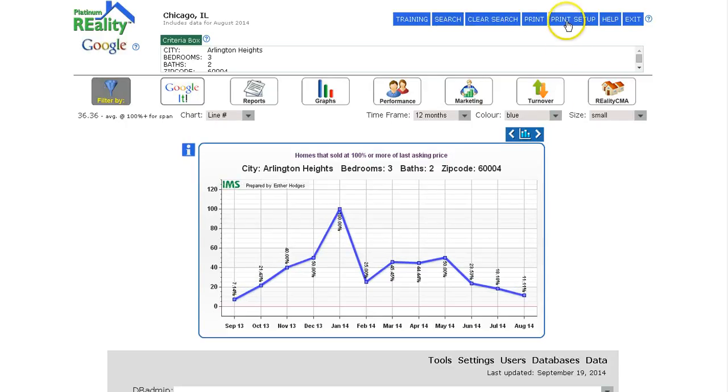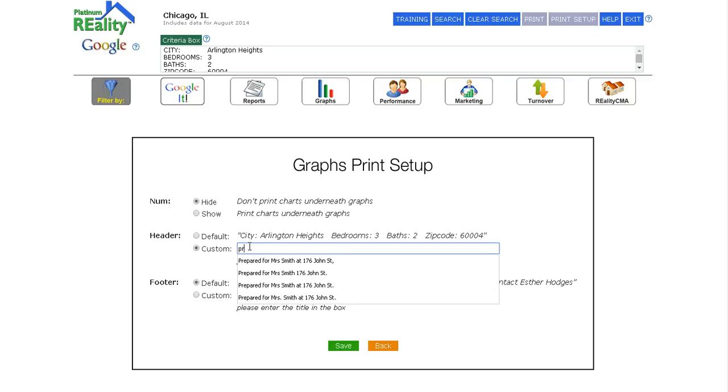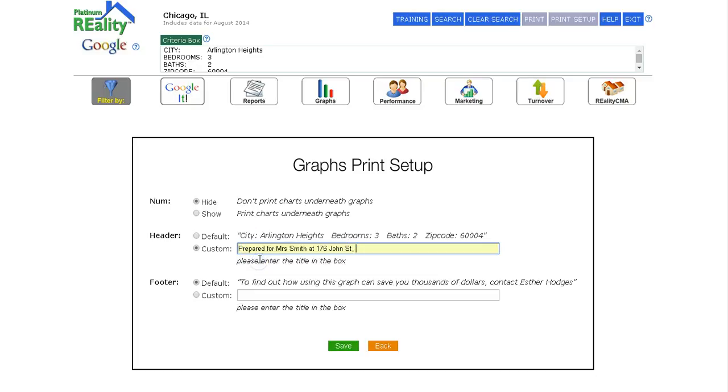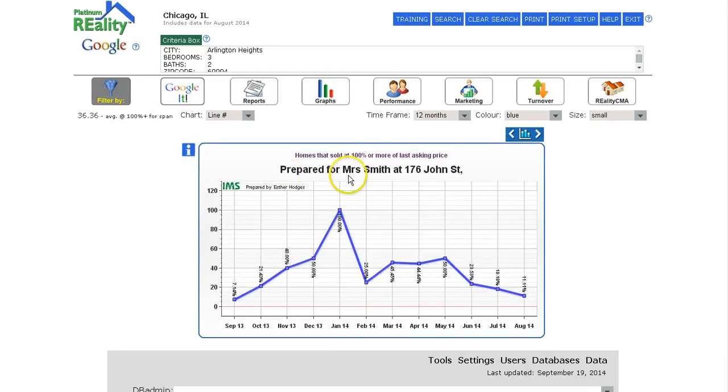You can also go into the Print Setup icon in your control bar and put in a custom heading. We prepared this for Mrs. Smith at 176 John Street. Now, your graph says that specifically. So when you show up to your listing meeting with all the graphs that you printed off, Mrs. Smith will realize that you are the most informed agent that she will see that day, and you'll surely secure the listing.